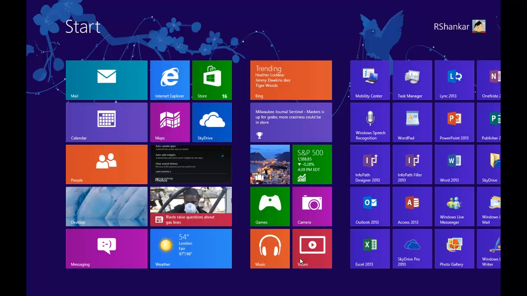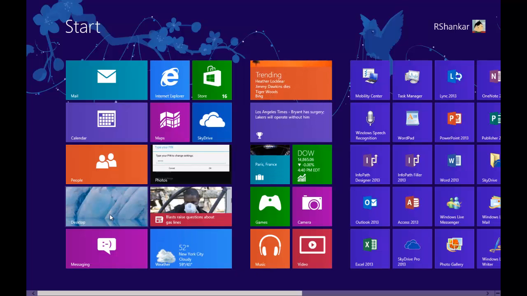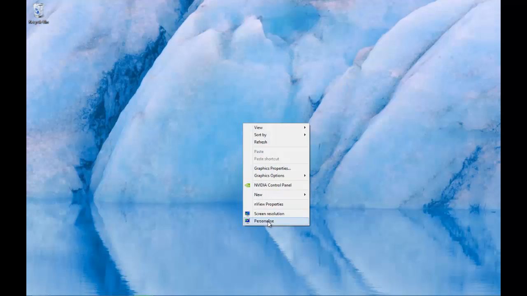Hi, we're going to see how to set photos in your photo gallery as a screensaver on a Windows 8 box. So navigate to the desktop, right click and select the personalize option.